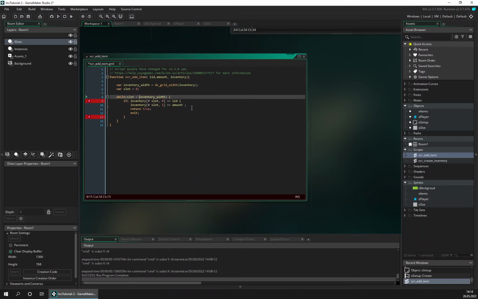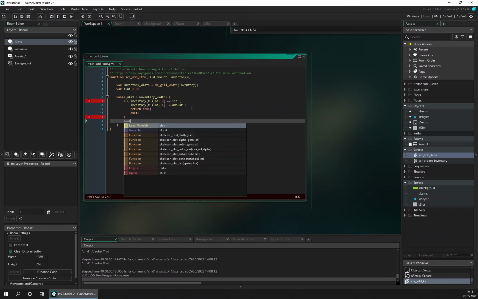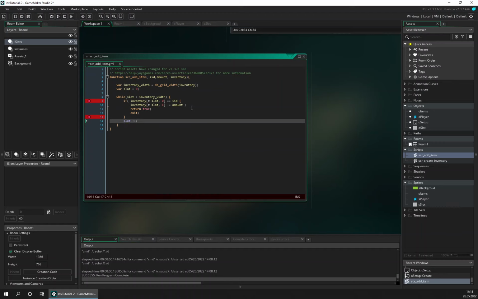So now we checked for the first slot. We're going to add one to the slot and try again until we have iterated through all of the slots. And also, let's do that now. This one checks if we already have that item in the inventory already, and if we have, we want to add the item or just the amount to that slot. But if we don't have the item in the slot, we want to just add it into the inventory if we have empty space.